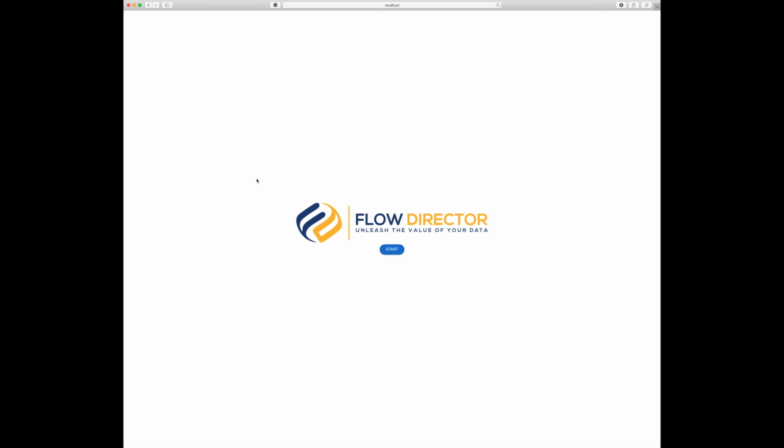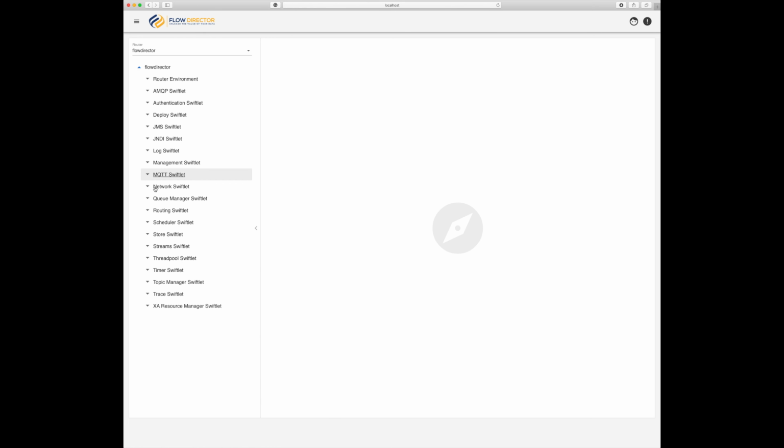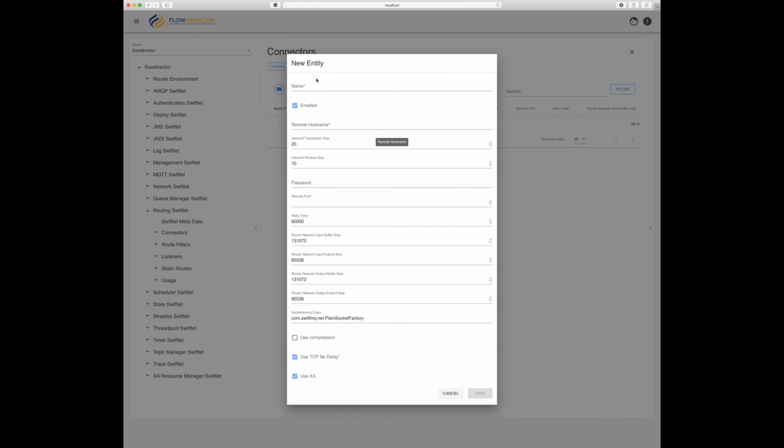After all SwiftMQ nodes are up, we can switch over to our Flow Director and open the Explorer app. We log in and see our embedded Flow Director router, but nothing else. To connect the embedded router to the other nodes, we need to define routing connections under Routing Swiftlet Connectors.